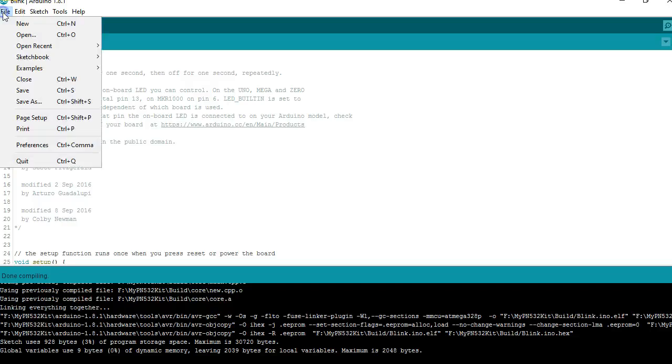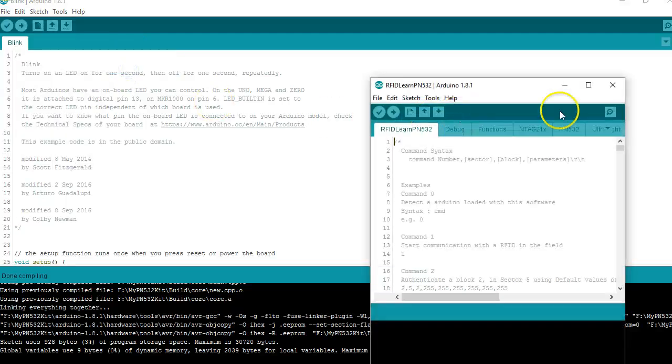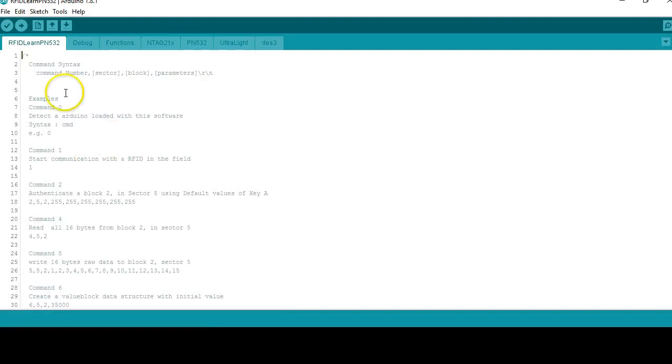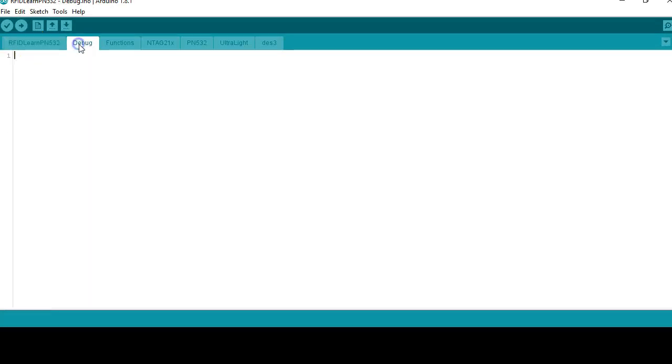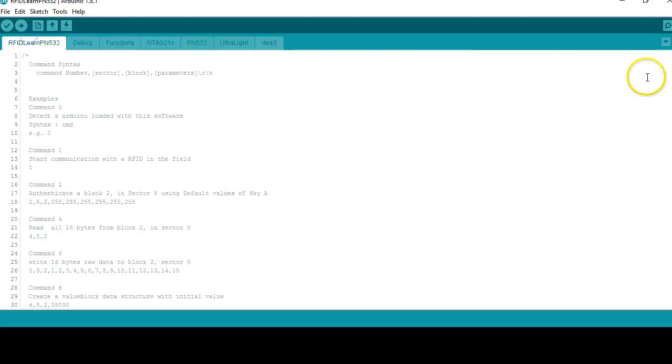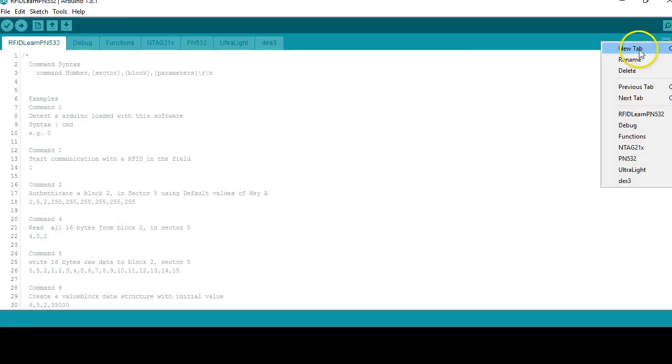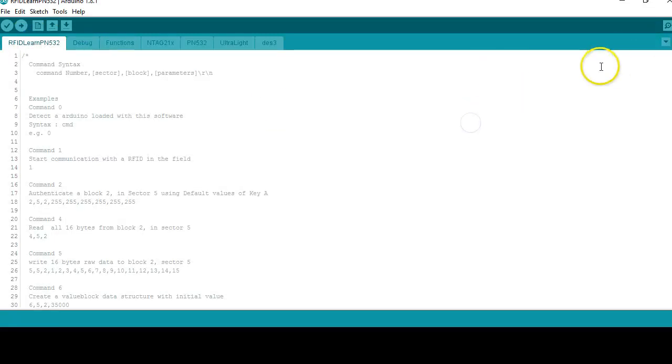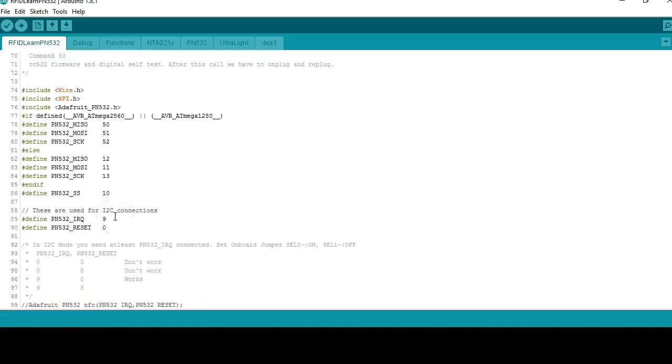After that, if you go to the sketchbook, you can see all these Arduino projects. I'm going to open the one with the RFID Learner PN532, a program I wrote long ago. It has so many tabs here, and you can create tabs like this as well. If you go here and click on new tab, that's part of the programming. Now I'm going to show you how to compile.